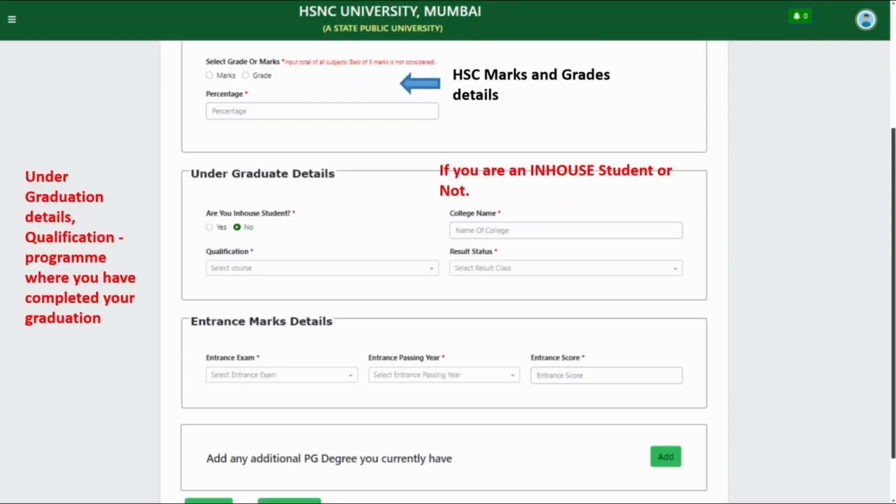Now the student will have to enter their HSC details. They have to enter the marks obtained and the total marks, and the system will auto-calculate the percentage. If the students have cleared their 12th grade under the grading system, then they can view the document PDF from grade conversion letter, and they can convert the grades to percentage and enter in the required fields such as grades and percentage.